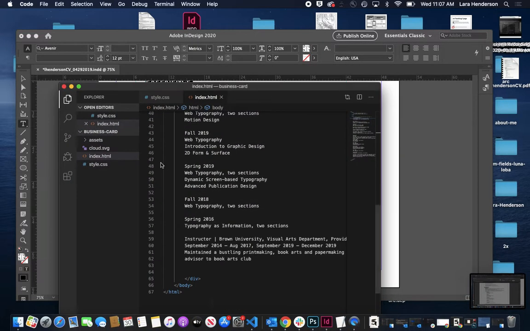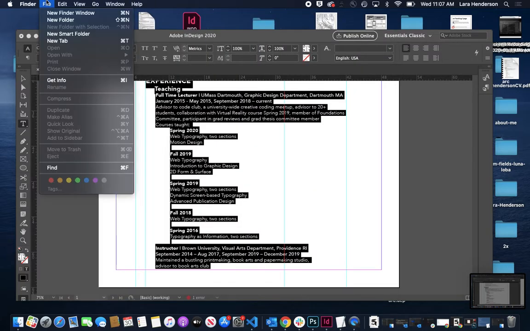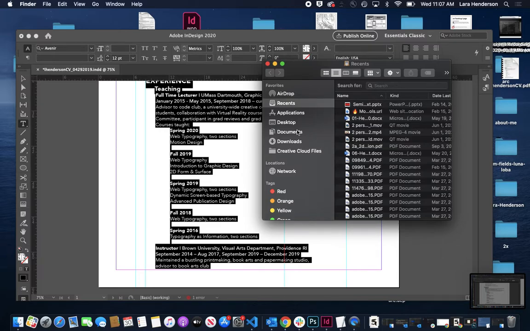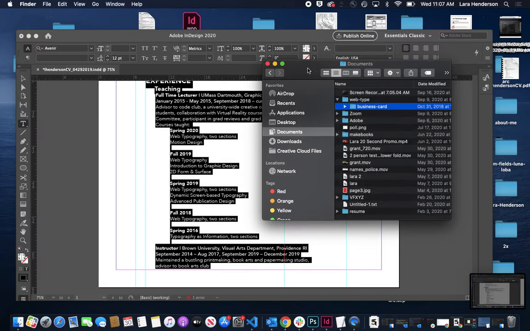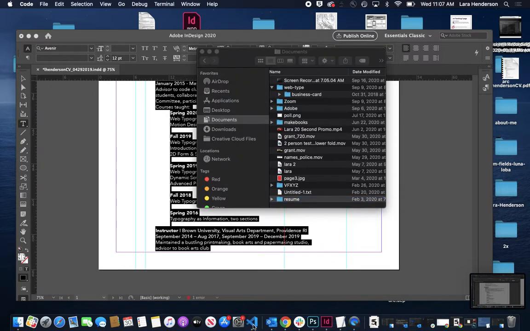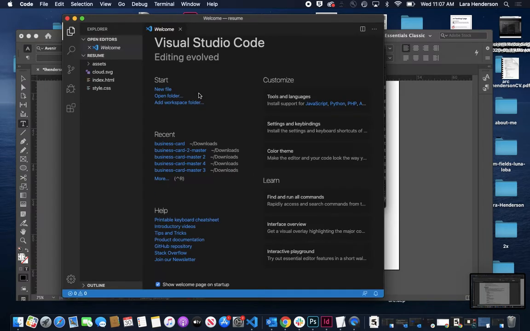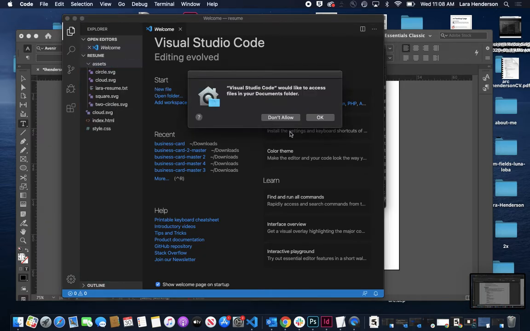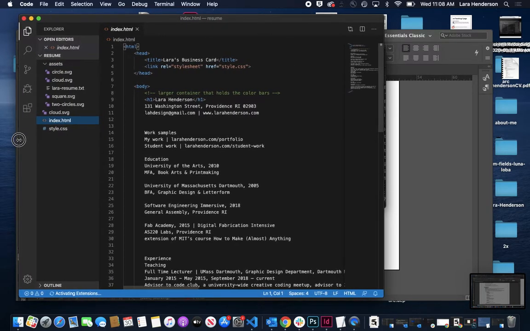Now when I come over to VS Code, I have to close out this old one, this business card. Let me get a new Finder window. I'm going to go to my documents, and there should be, oh, there's my resume. Okay, so I'm going to drag and drop this onto VS Code to open up my new folder. And then I'm going to come over here, drop down my assets so I have all those there. And then I'm going to look at my index.html.